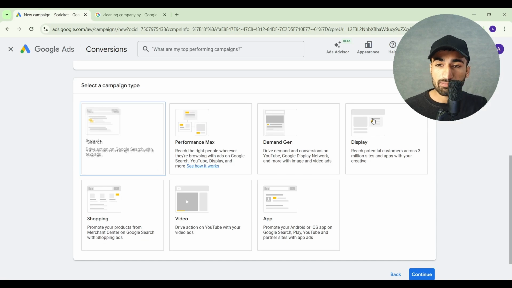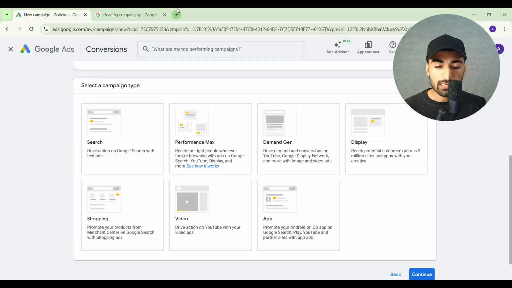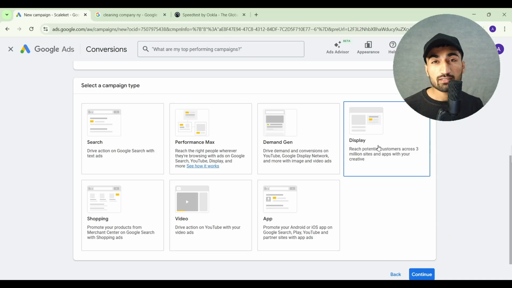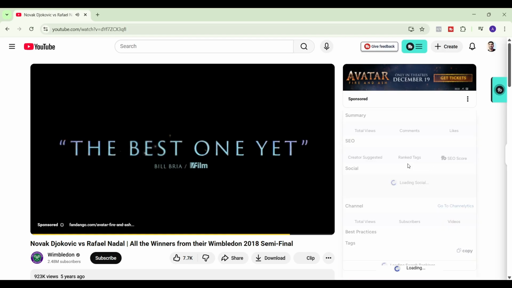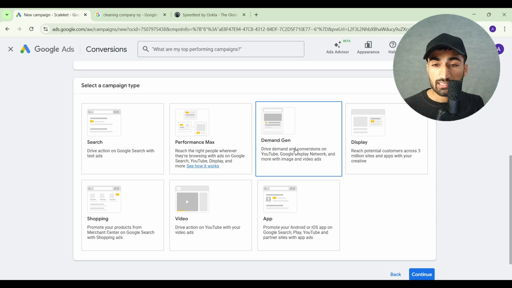The next crucial campaign is display campaign. And these are the kind of ads you see when you go to any website. So let's go to any website. So the ads like these that we see on different websites, these are called display ads, and we can build them by using display campaign. And after display, we have our video ads, which are mostly shown on YouTube like this. So if you want to run ads on YouTube, you have to build your video campaign. And then we have demand gen campaign, which have YouTube, Google Display Network, and like images and video ads.